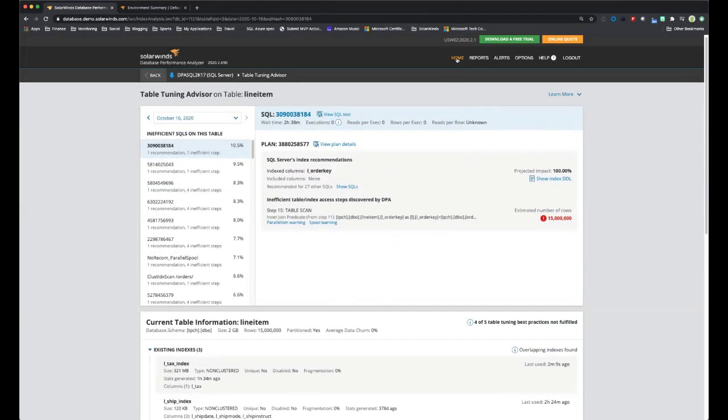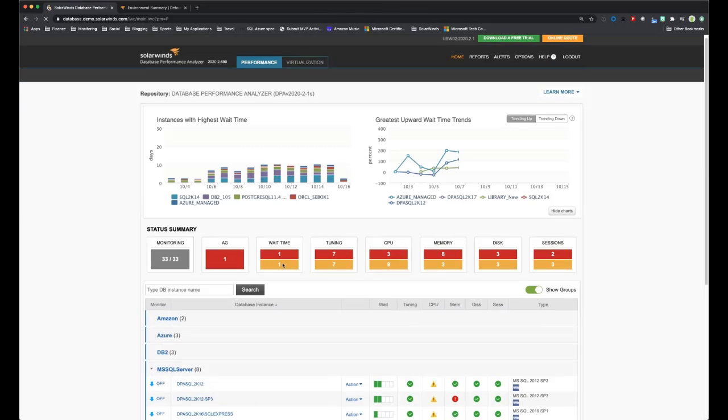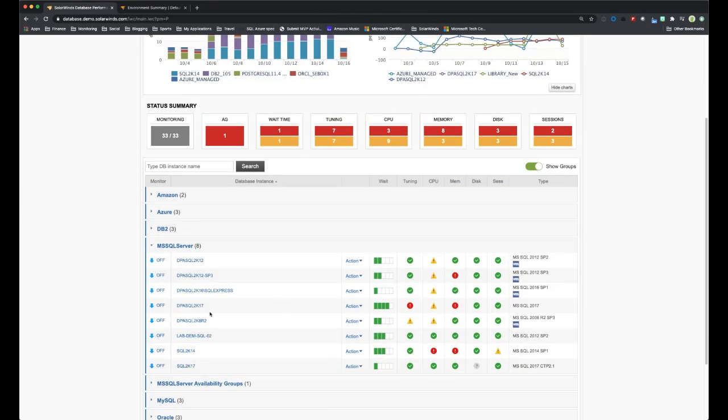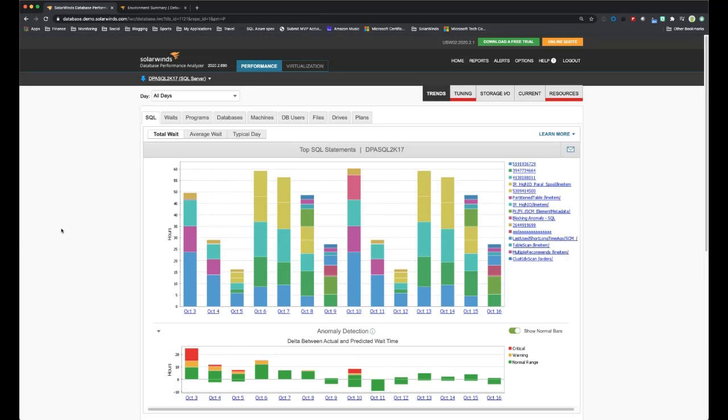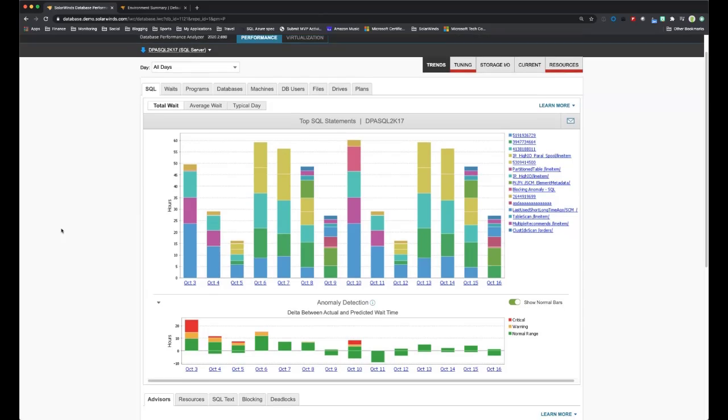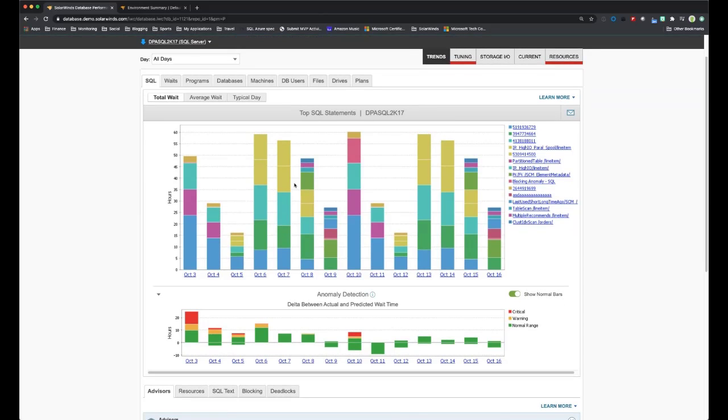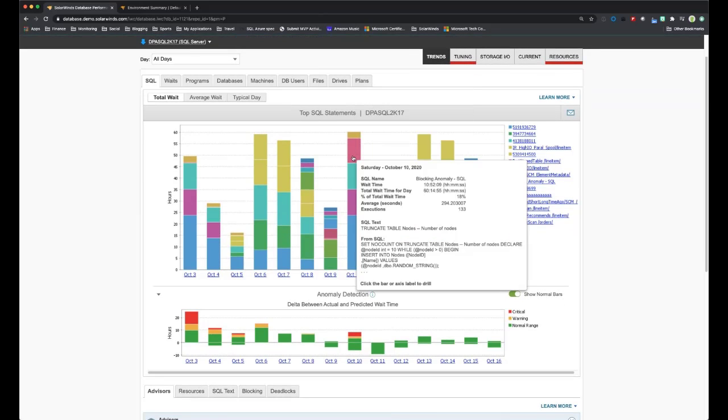A couple more things, and we're going to bounce over to something else. Another thing I want to show is I'll just come to the home page for that particular instance. So you'll get by default a 30-day rolling window inside DPA. Everything you see here is an aggregate. If I hover over something, you're going to get the total number of executions across all sessions for the entire day. That's why in this day, you can see the total wait time for the day says 60 hours. How can you have more than 24 hours of wait in a day? Because it's an aggregate, all sessions, all executions.